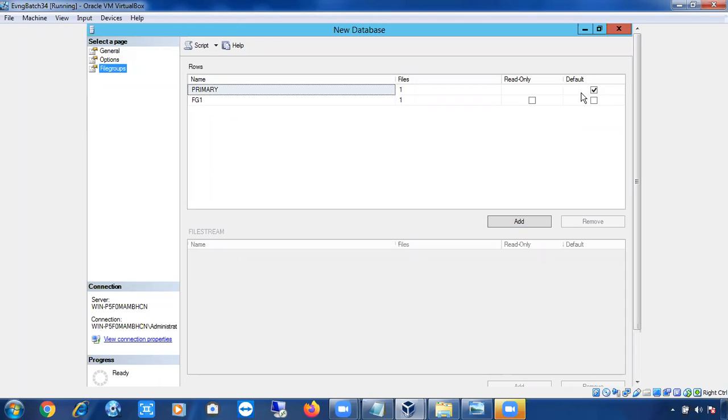So what files are there in the primary file group? Imagine three files are there in the primary file group. First it tries to create on file 1. If there is no free space on file 1, it will try to create on file 2. If there is no free space on file 2 also, it will try to create on file 3, and like that it is going to create the space.